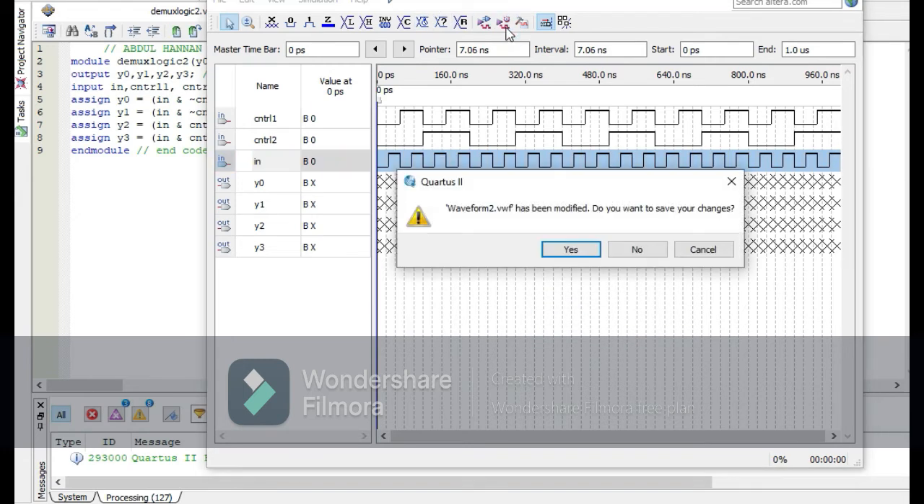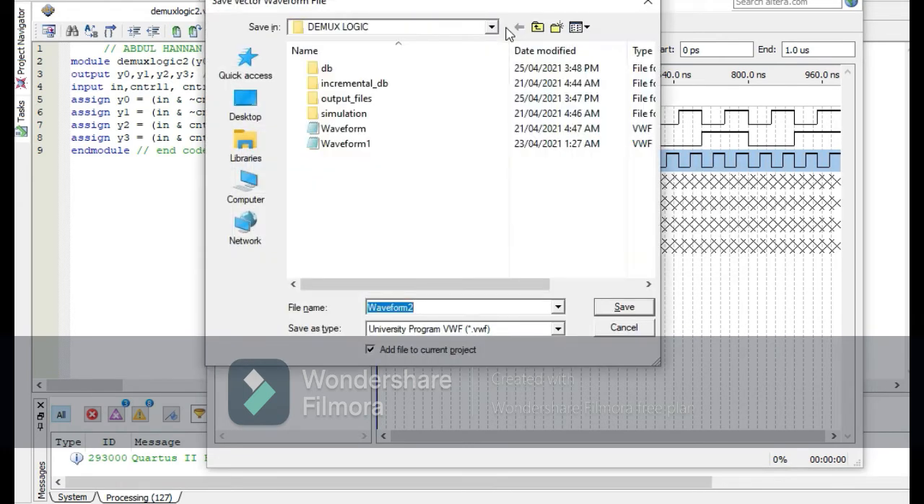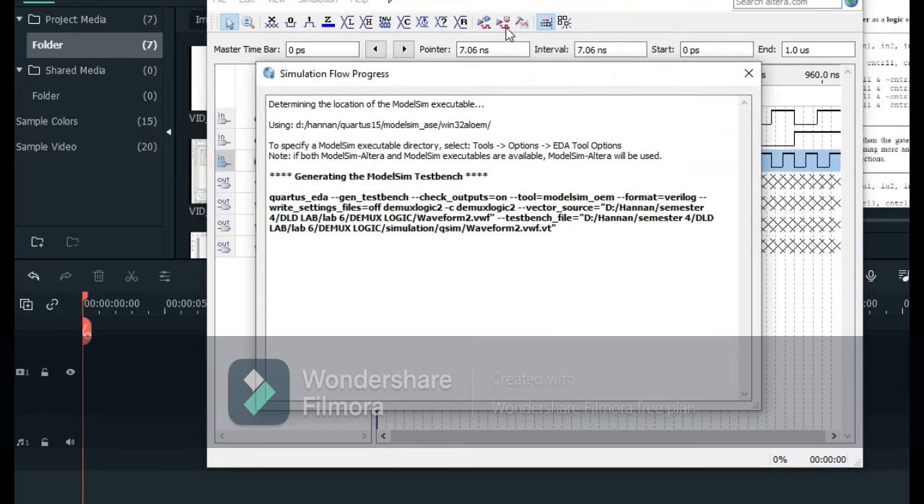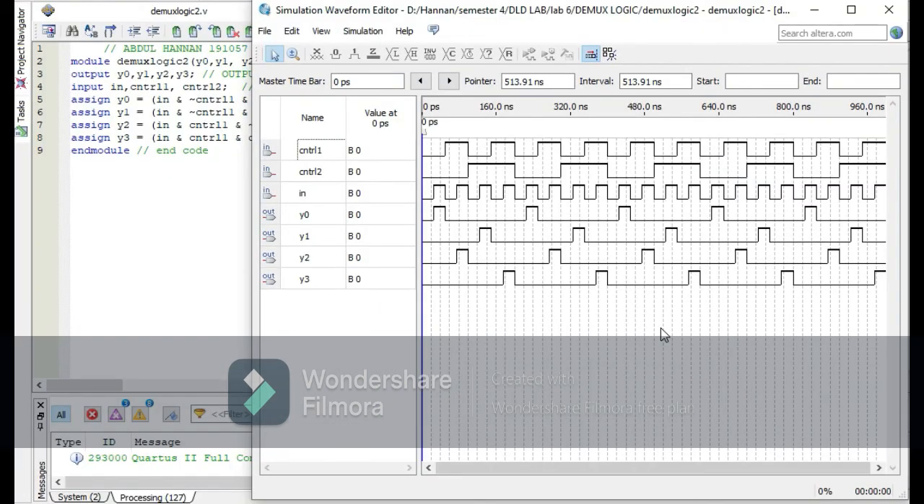Now we will run this. Here you can see our simulation is complete. Now when both control 1 and control 2 are 0 0, then we obtain the output at y0. It is high and all other outputs are low.